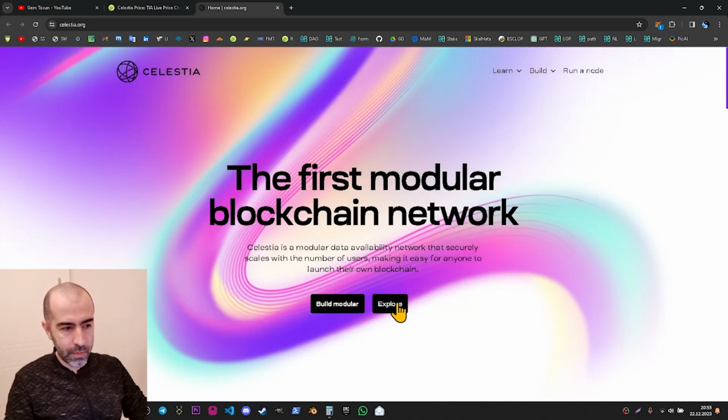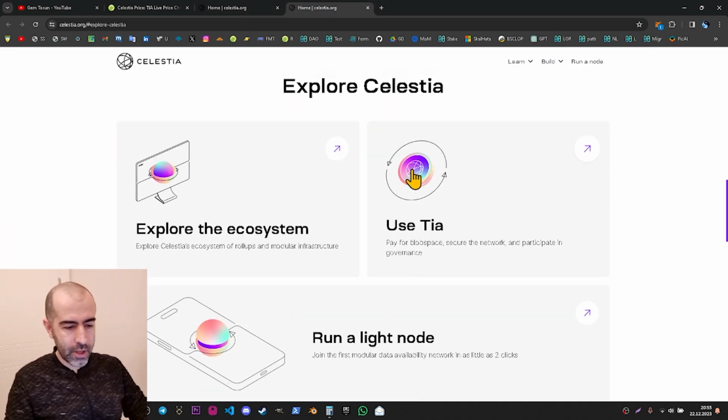And the number 2 link is explore. If you click that, you're going to explore the ecosystem first and then use of TIA and how to run a light node. These are light nodes because, as you know, data availability is being handled by Amazon services. Celestia is handling only the consensus part. So the nodes are actually doing a very light work. That's why the nodes are the light nodes.